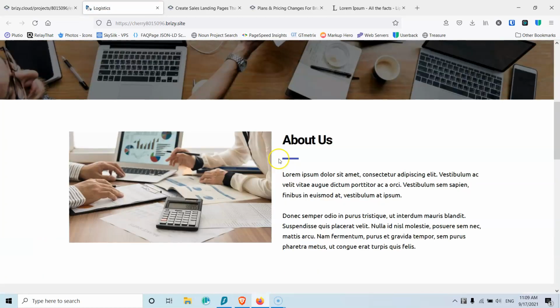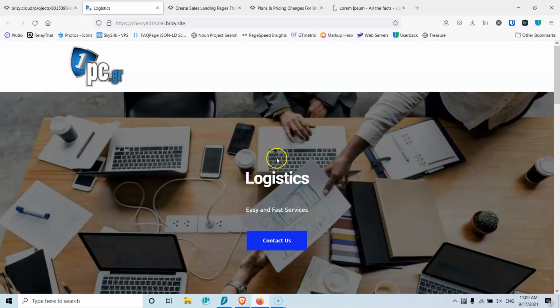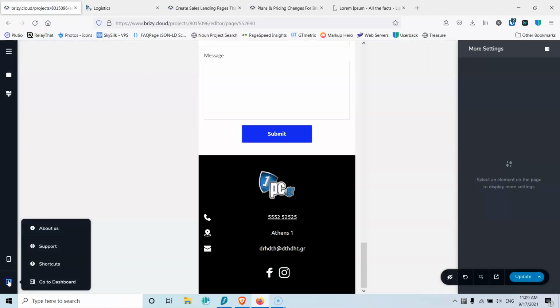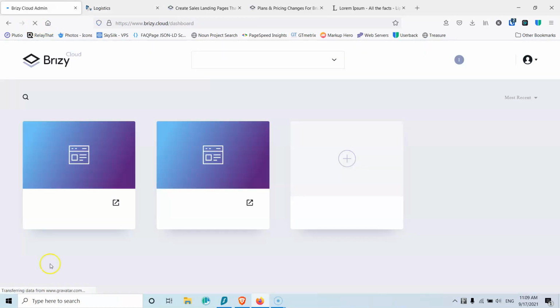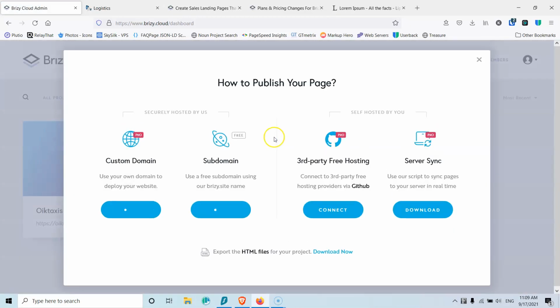In many cases, you will find that you cannot see the preview, you will only see that you have to create the project. So what you need to do is go back to the dashboard, go next to your project, click here, click Publish, and here it will ask you if you want to securely host it from Brizy, and you will add your subdomain here, which is free, or it's self-hosted by you, so you can sync that to your server or third-party free hosting.